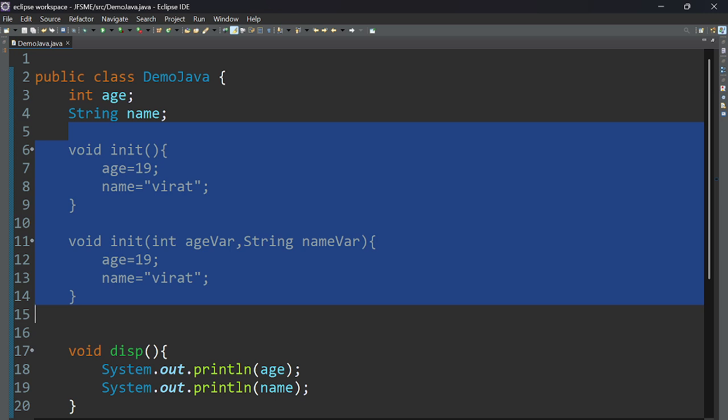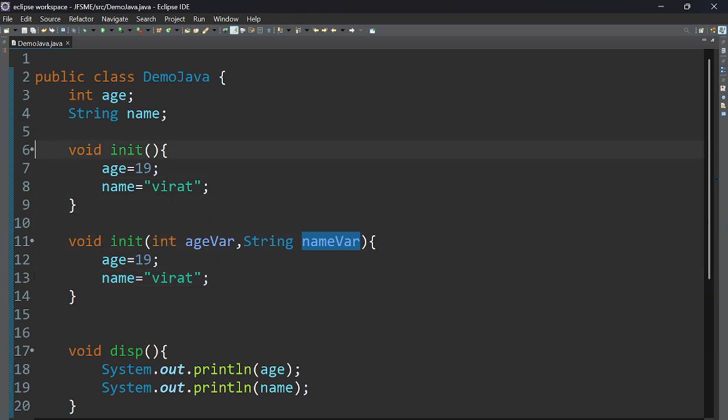If functions perform closely related tasks, we tend to give them the same name. Because it is performing the same task, both methods are initializing the values of the variables. The only difference is that this method is initializing the values directly here, and this method is initializing the values taking them from the variables like age var, and then whatever name is given, so name var should be taken like this.